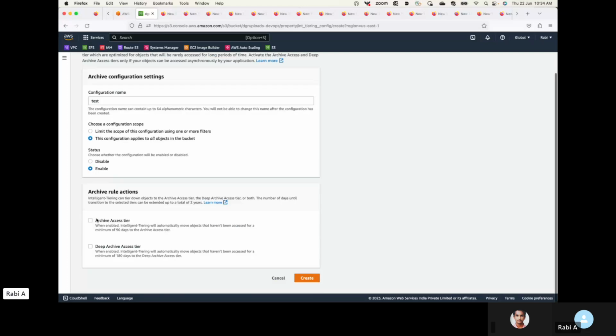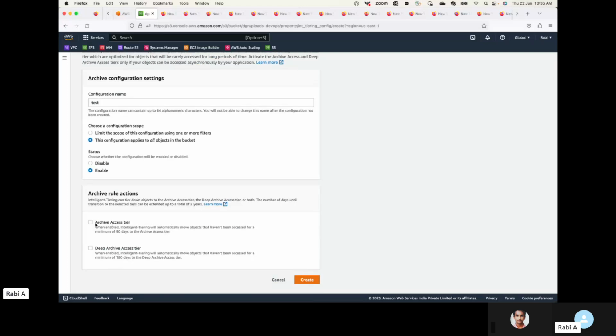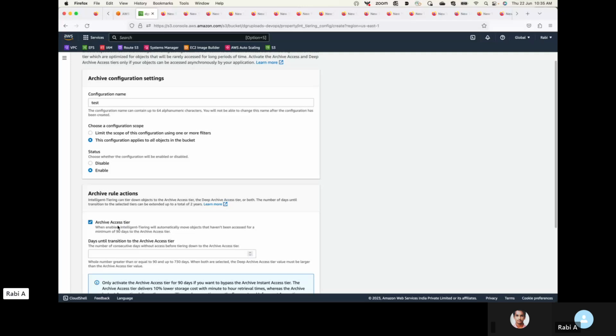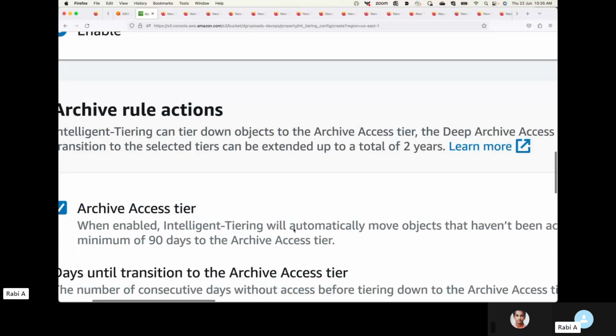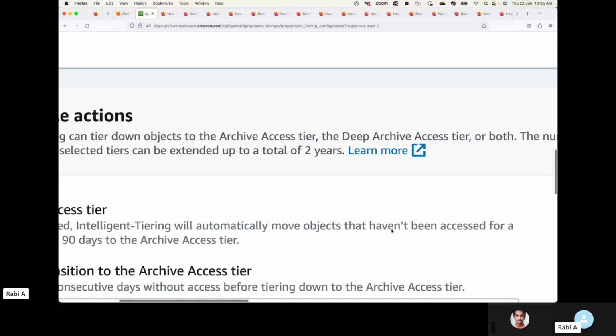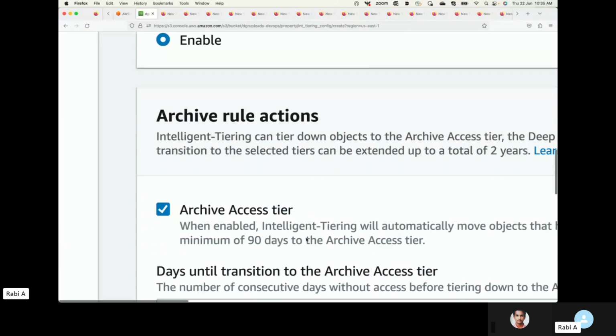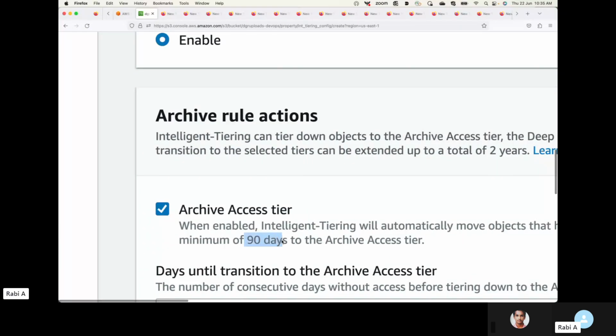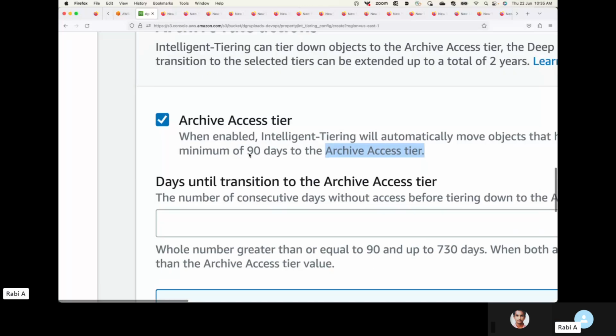And here you can define the rule. So archive the access tier. When enabled, intelligent tiering will automatically move objects that have not been accessed for a minimum of 90 days. So any data that has not been accessed for a minimum of 90 days, move it automatically to this archive access tier. The minimum is 90 days here, but however, let's say you want to go with 180 days or 365 days, you can specify that. Okay, so it can be anywhere between 90 to 730 days.